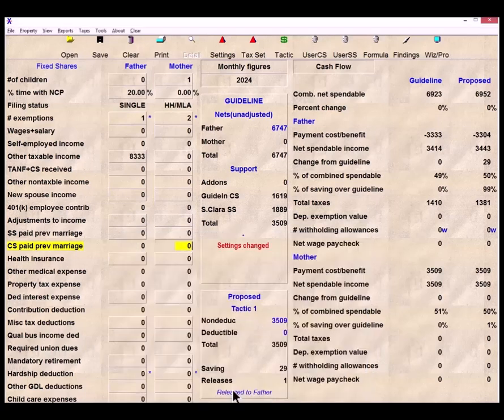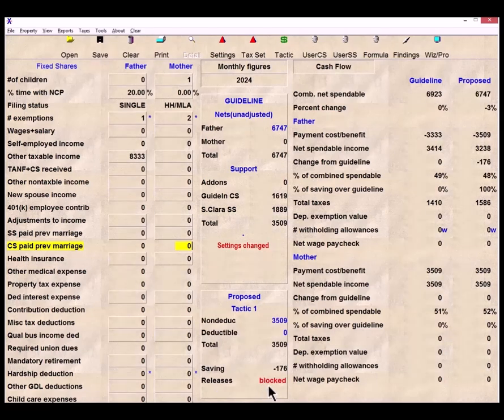When we return to the main screen, we need to be sure that there are no exemption releases being displayed, so we block them by pressing the E key. When we now view the proposed column, we see that the payment cost benefit and net spendable incomes are the same as in DissoMaster.